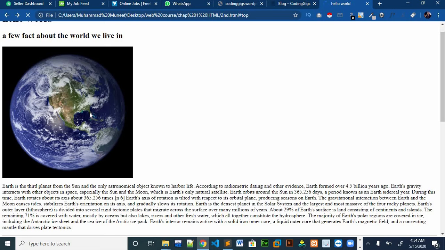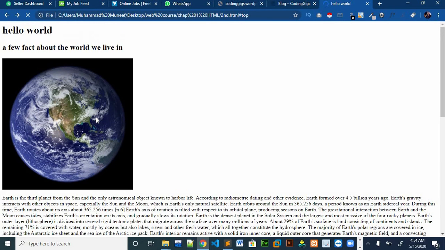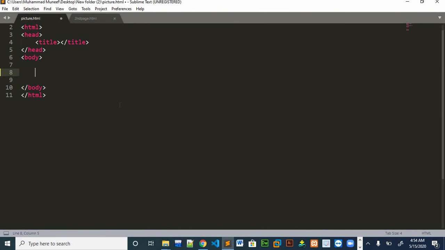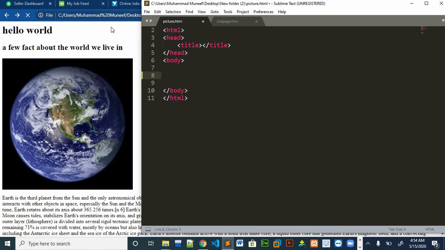You can pause the video and try to make everything by yourself, or you can come along with me and code with me if you have any problems while making the web page yourself. So let's continue. Open your text editor. Let me align the things a bit.